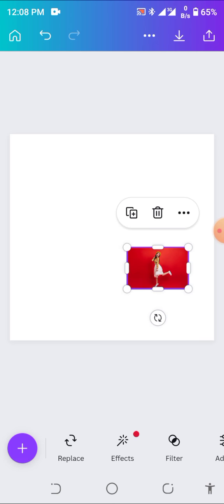This white page you are seeing here is called the Canvas. Canva is the name of the app. This white space that is surrounded by a purple outline is called the Canvas. The reason it has that name is because it's our work area. So the name of the work area is Canvas.